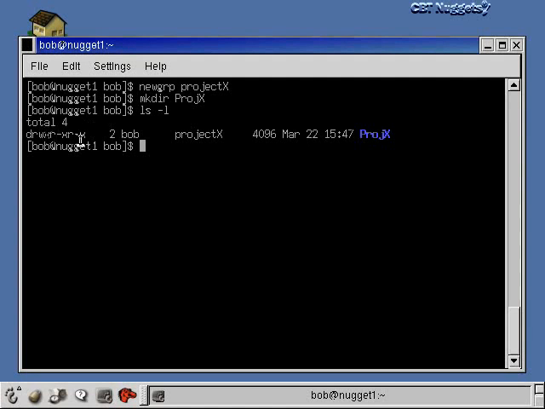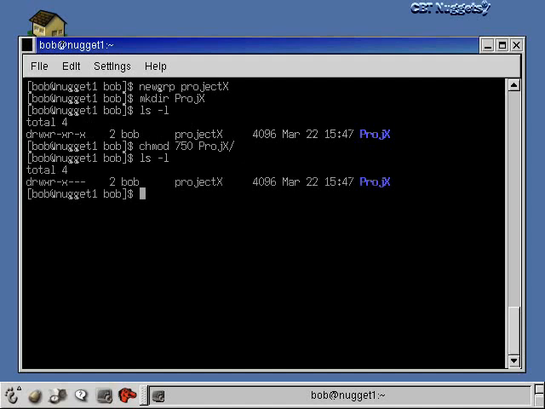Okay? Still, he has to do a change mode command over here to get rid of the read and execute permissions for others, and he can do that again the same way as he did before. So now we've got the projects folder set up so that it's read and execute permissions for the Project X group.